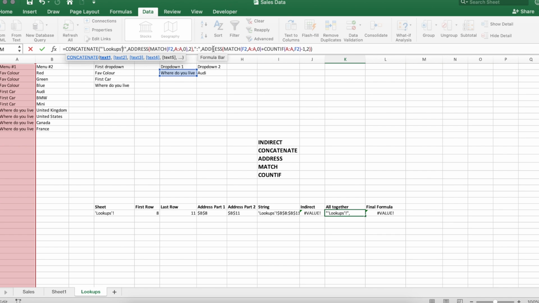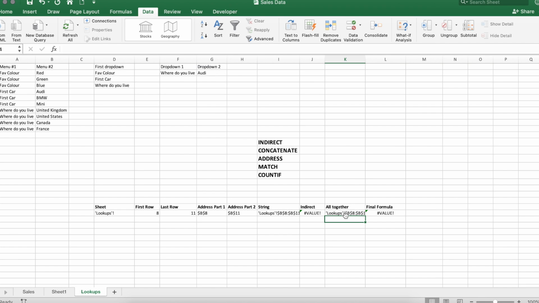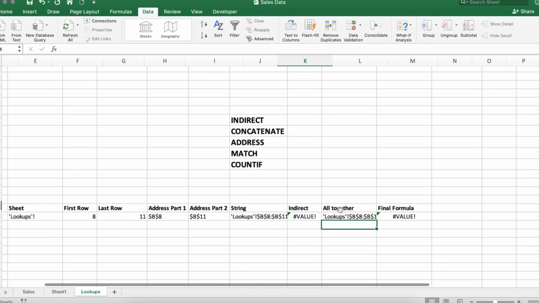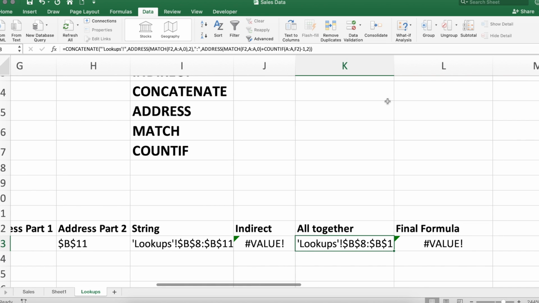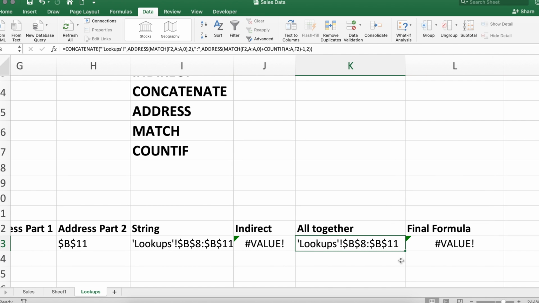Address part 2 is our match F2 in A, 0 is an exact match, plus our COUNTIF, count everything that's in column A where it matches our drop-down 1 option, minus 1 to remove that double count, and then in column B. And this basically then makes the formula look like this, which is lookups B8 to B11. If I just expand that a little bit, there we go.